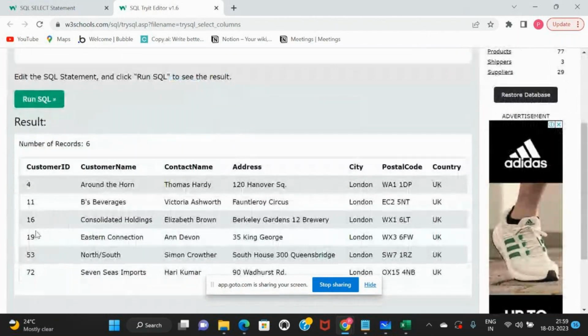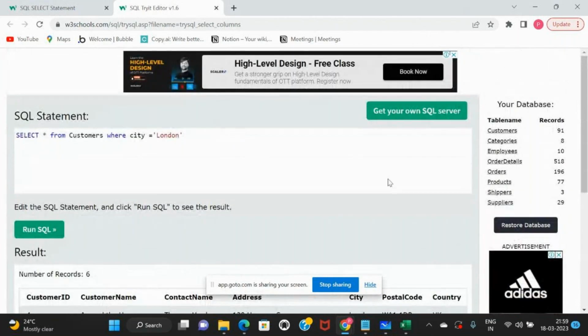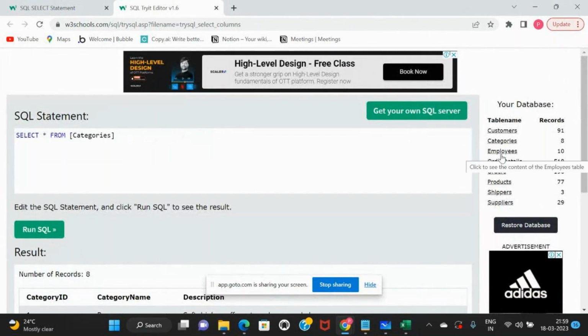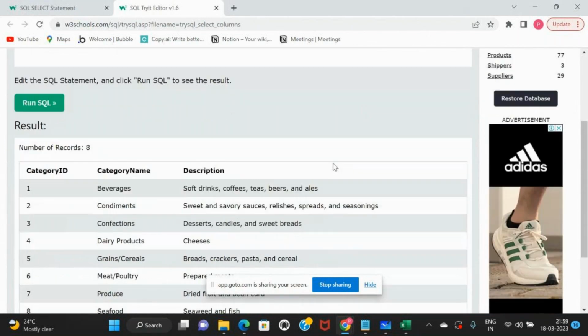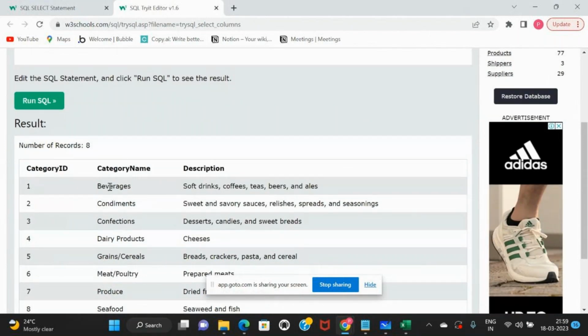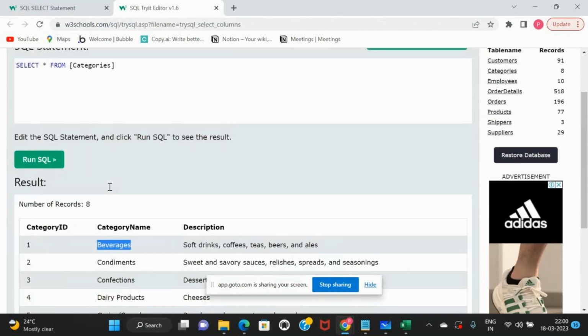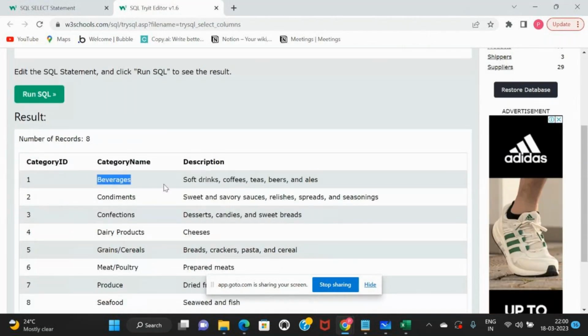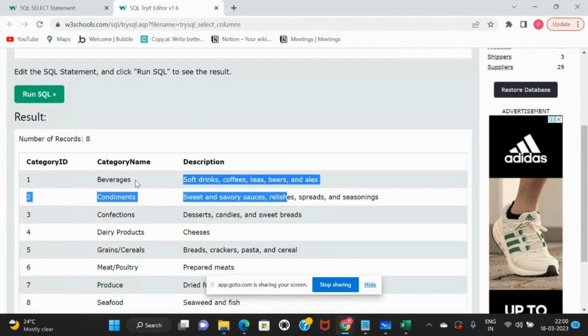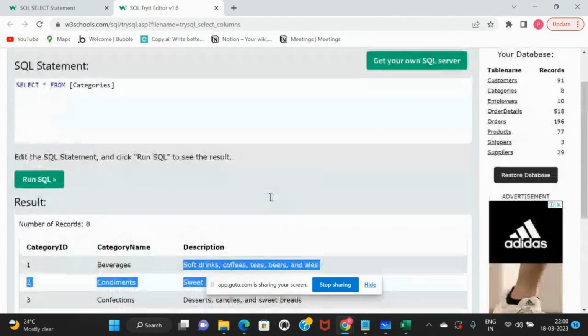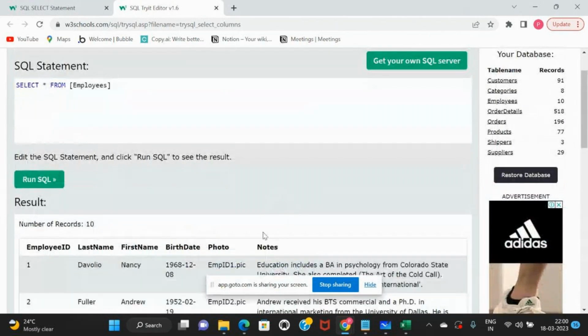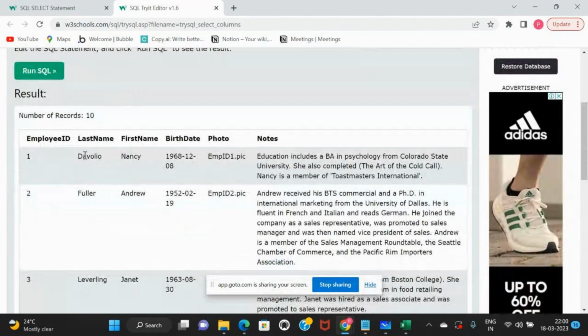Fine. In this, we have some other tables also. We have the category table. See, the category table has category ID, name, description. It is the same for supplier, shipper, online platform. So they have categories, and soft drinks are in this category. Then employees. The employee table has employee ID, last name, first name, date of birth, photo and notes.